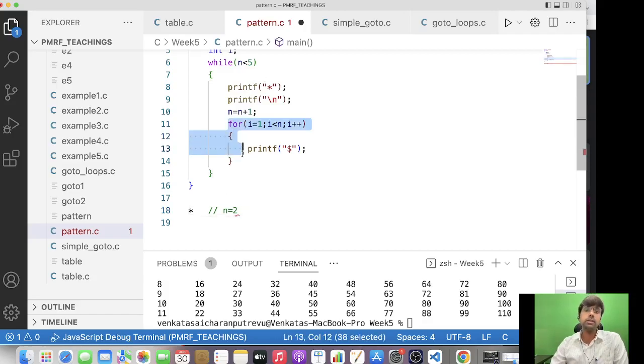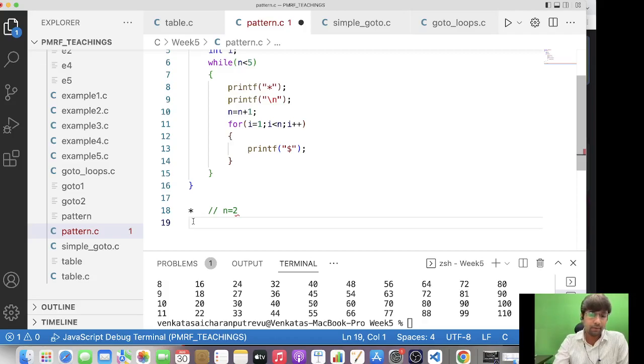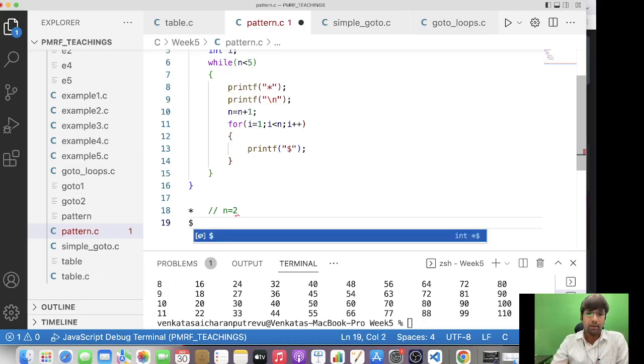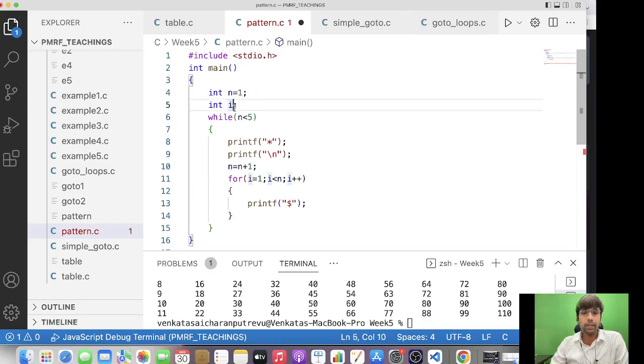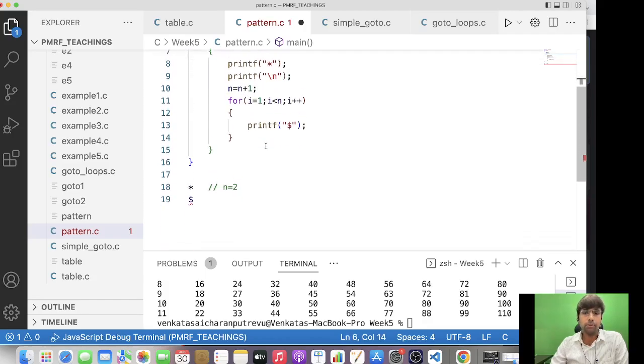Here in this inner loop, it will print the dollar while i is less than n: i equal to 1, i less than n. Here n equals 2, so the dollar will be printed one time, and now this loop will exit. Again the control flow goes here. The n value is 2 because it got incremented, and 2 is less than 5, which turns out to be true.